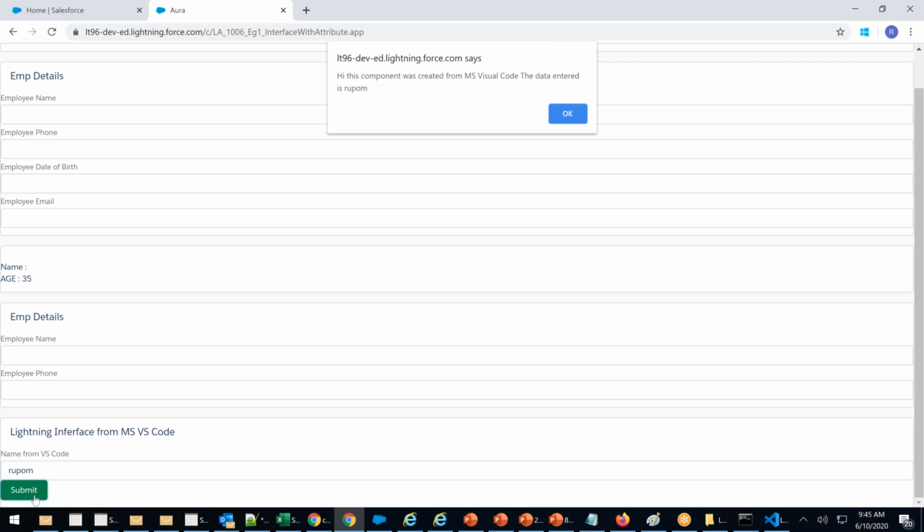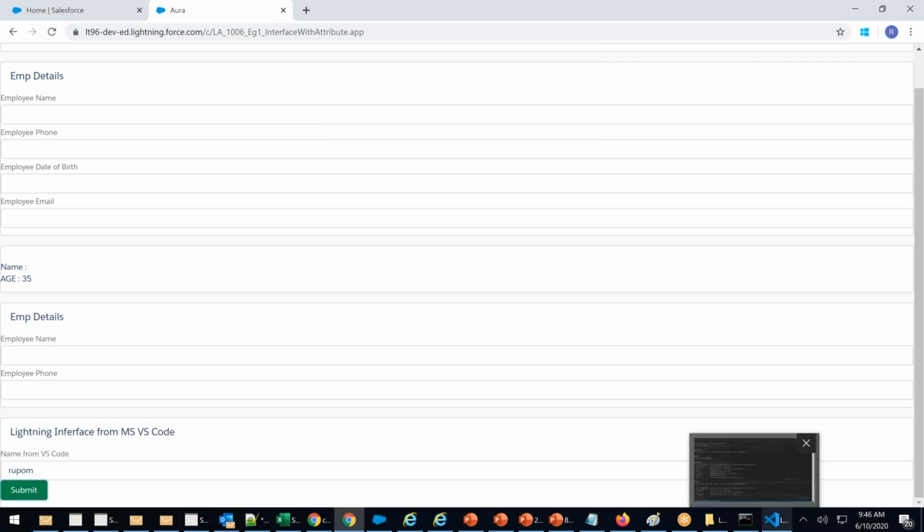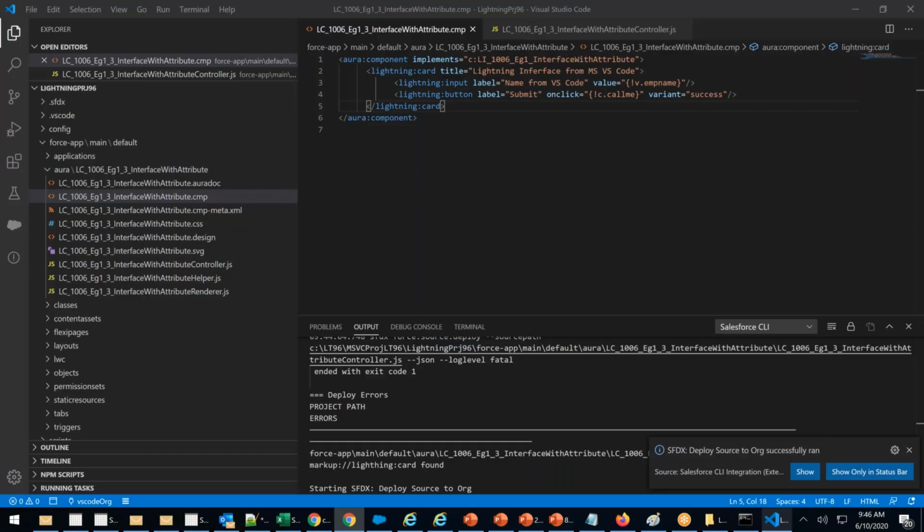Got it? Whoever asked, can you show me? Okay. I don't know who requested. We created a component from where? From the Visual Code. How to create a component from a Visual Code environment.